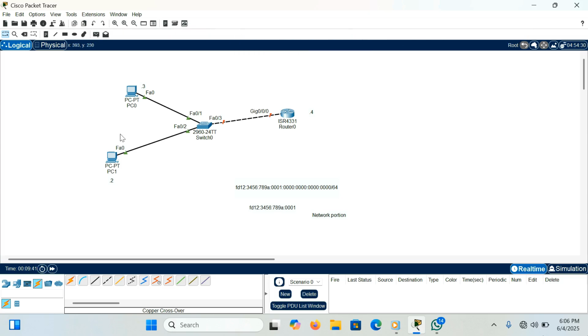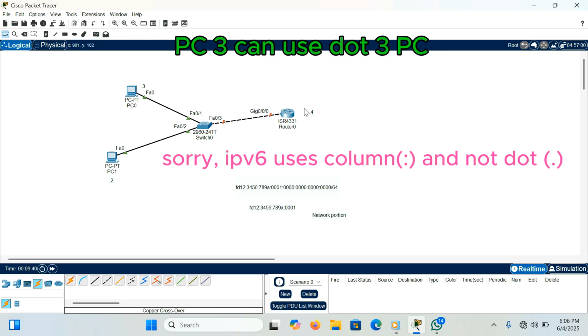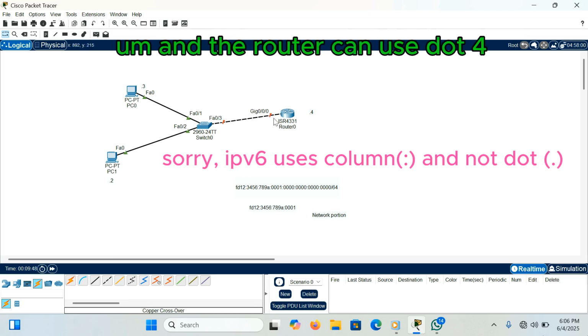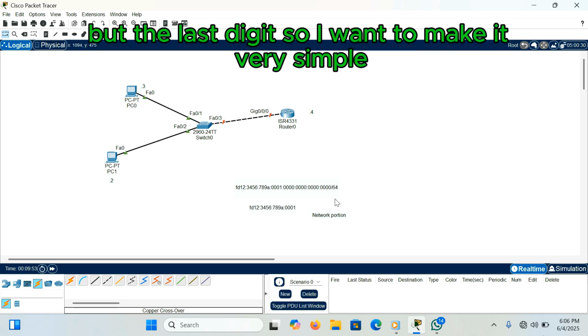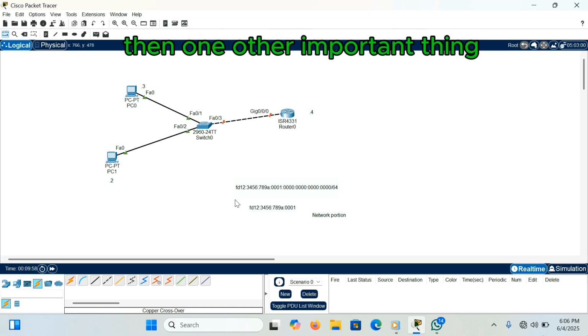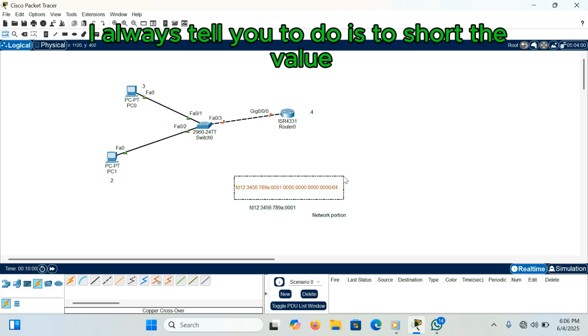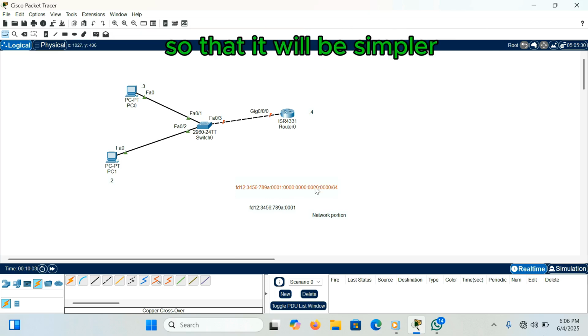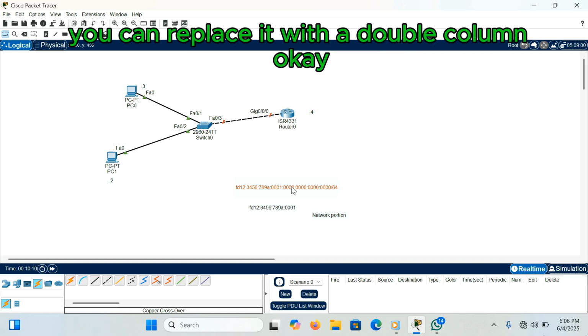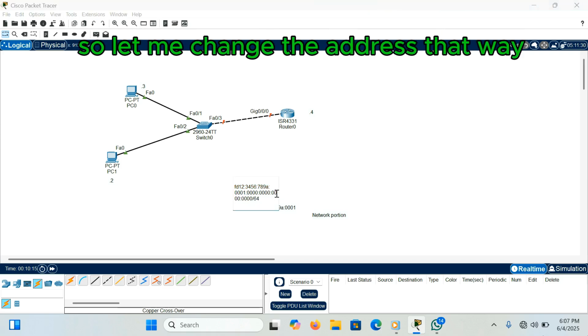For example, PC1 can use ::2, PC2 can use ::3, and the router can use ::4. Nothing will change in the address but the last digit, so I want to make it very simple. One other important thing I always tell you to do is to shorten the value so that it will be simpler. All these 0000 groups you can replace with a double colon. Okay, so let me change the address that way.